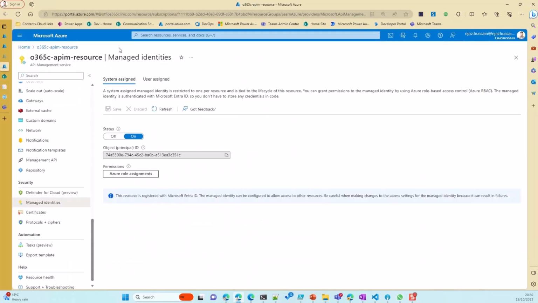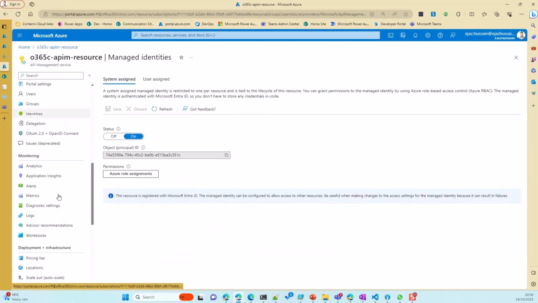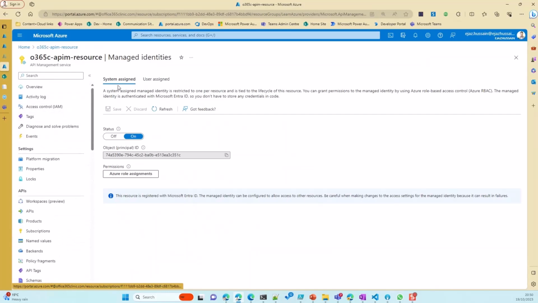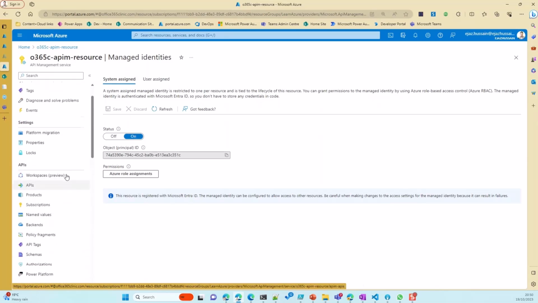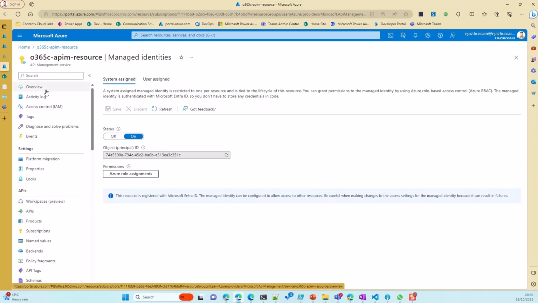Now let's go to the API Management resource. First of all, we go to system, then managed identities, and we enable the managed identity, because we need that to get authenticated with Azure Storage Table.